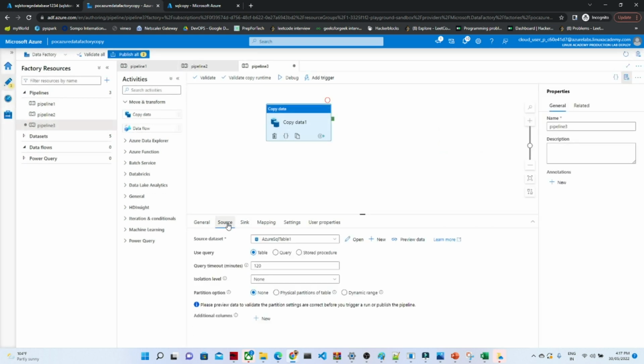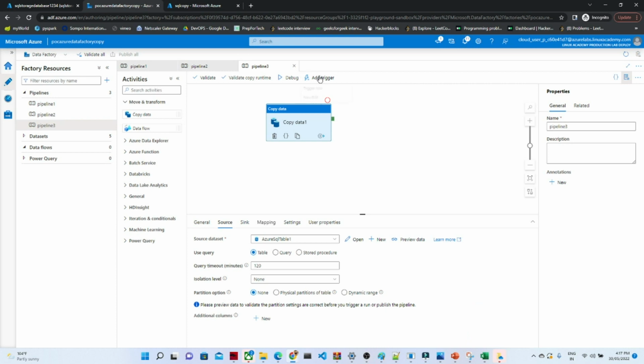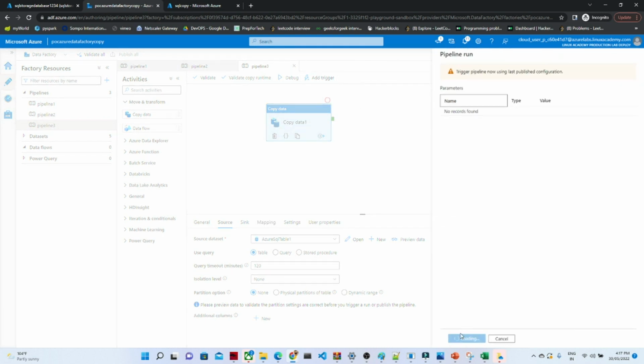Source is also ready. Now what we will do, we will publish it. Click on the publish all. You can see it is in progress publishing. You can see publish is completed. Now what we will do, we will trigger. Click on the trigger now.